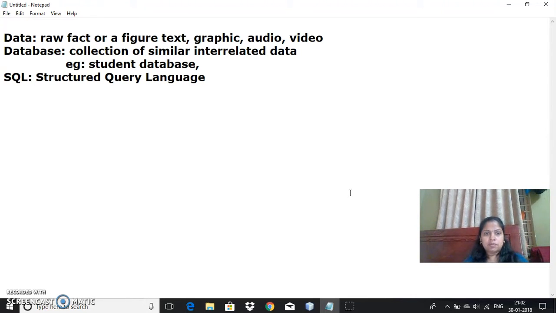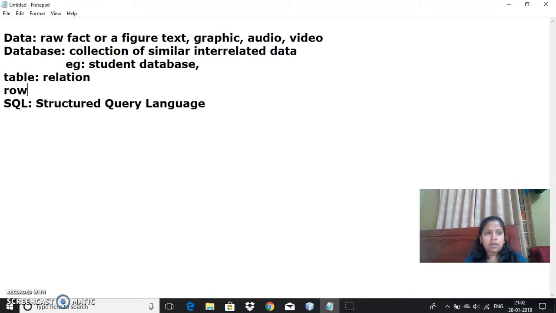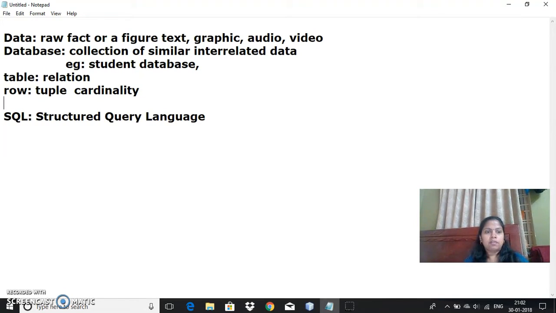Under each database there will be various tables. So a table is the basic element in the database, known as a relation. Under a table you have a row called a tuple. Each row will be known as a tuple, and the number of rows in a table is called cardinality. Suppose the table has 5 rows, then the cardinality will be 5.